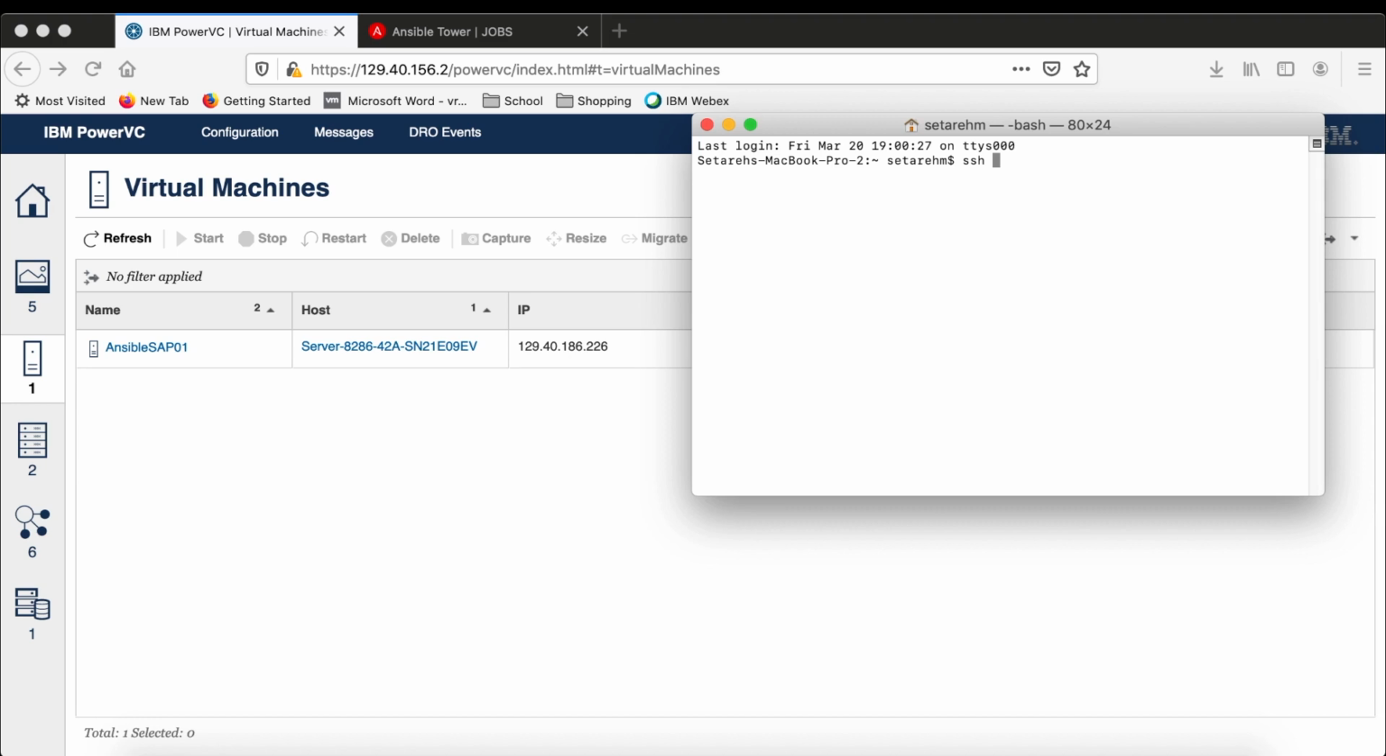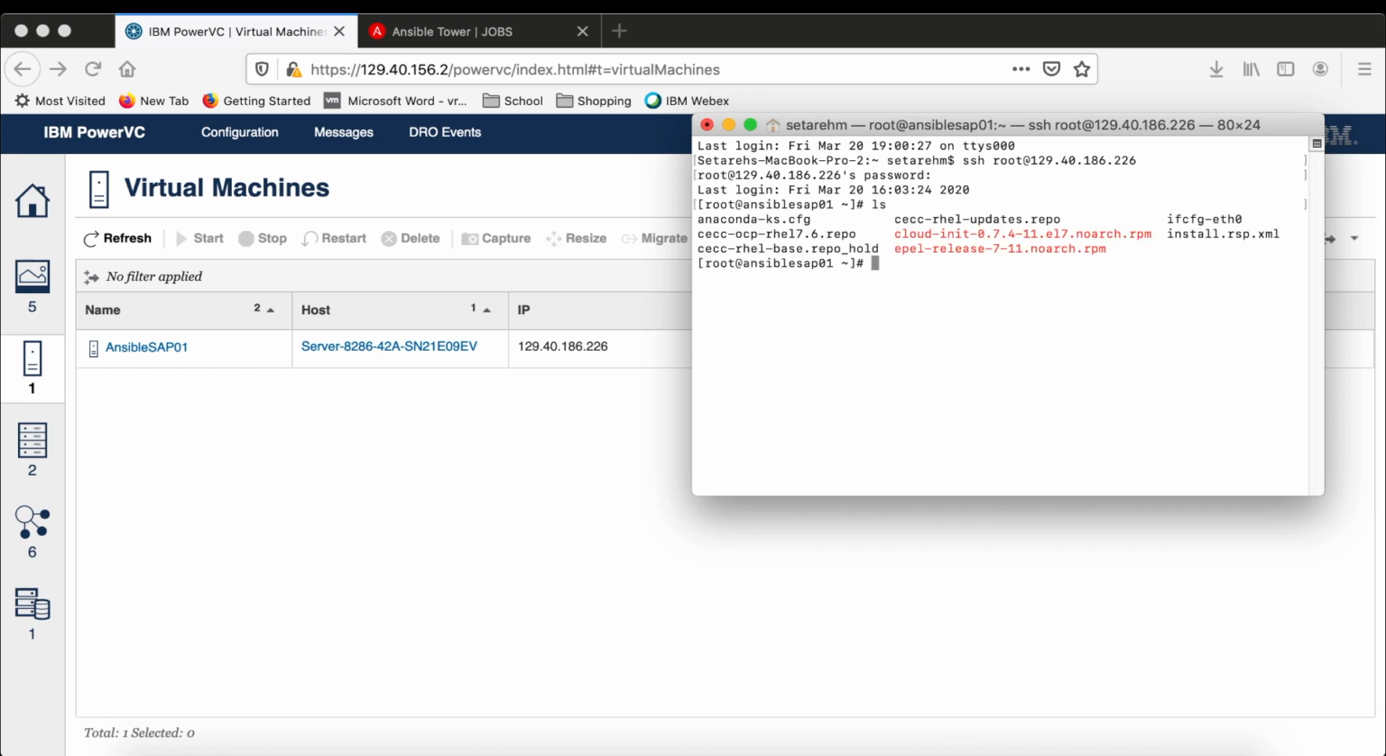So let's go ahead and SSH into this VM that was just deployed from Ansible, installed via PowerVC, and then installed with the template and cloud-init via the Ansible playbook to have the SAP HANA database installed. So logging into the VM that was just deployed and installed with SAP HANA. And here we are.